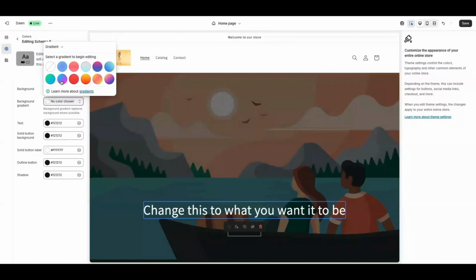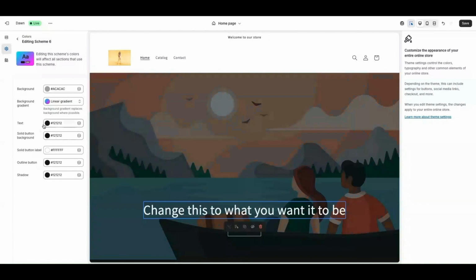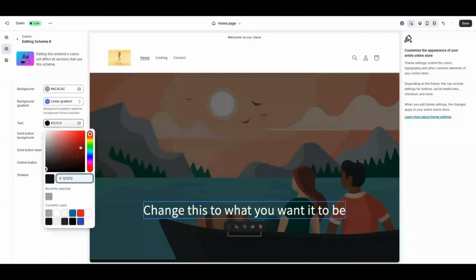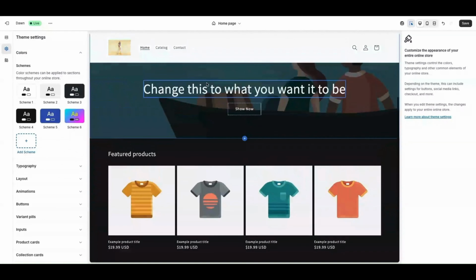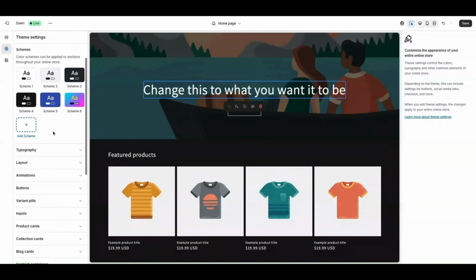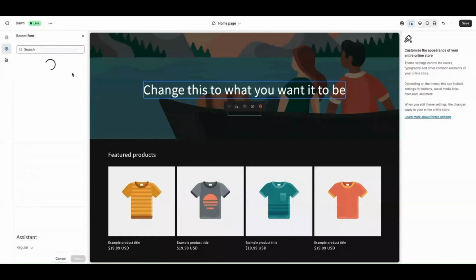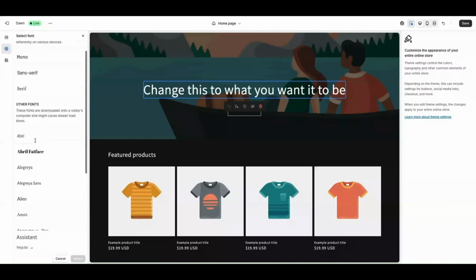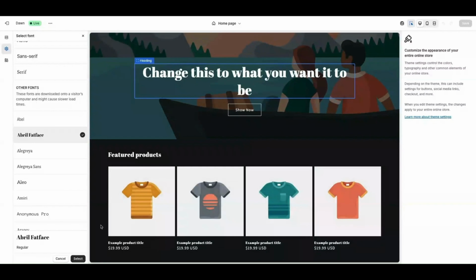We could choose a background gradient. We're not going to be able to see it because this has a background on top of it, but if it did, you would be able to see that. And we could change our solid text color. This is going to change how certain text functions. It's not affecting this because this is a heading text. So if we go into typography here, we can see that the font for headings is set to Assistant. We can change that to whatever we want. If we wanted a different font for that, it would change it right there.